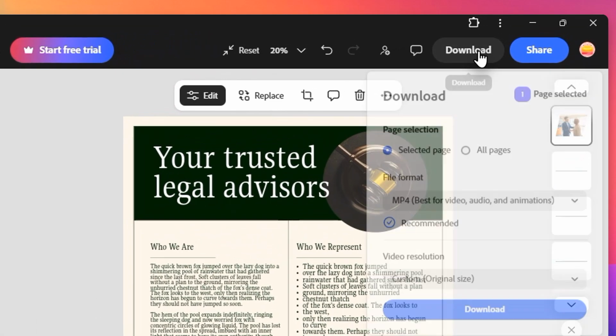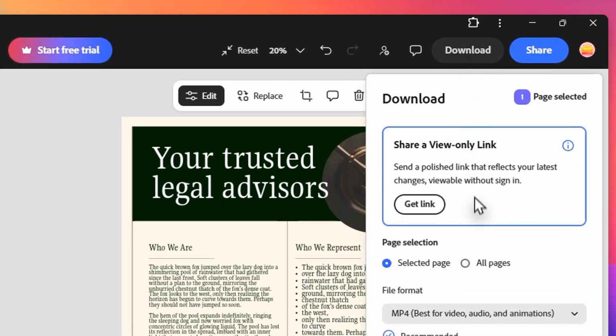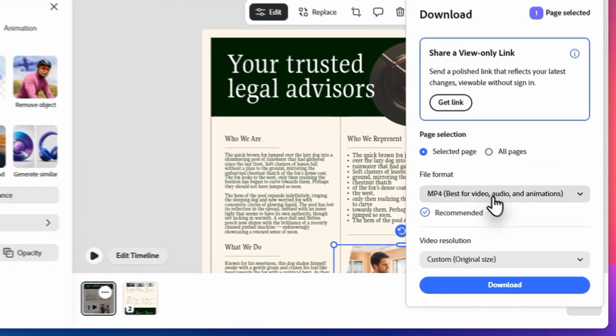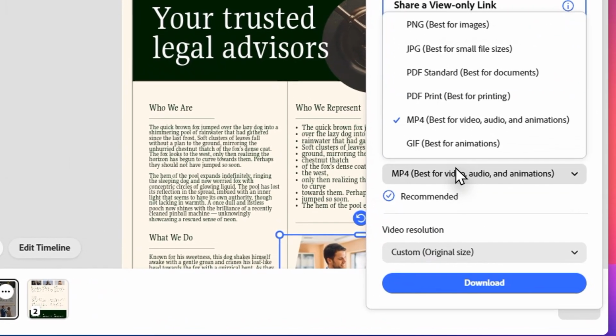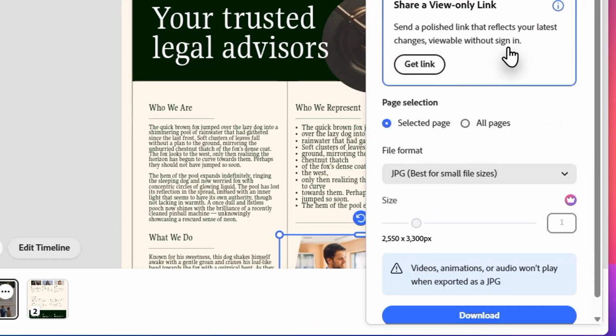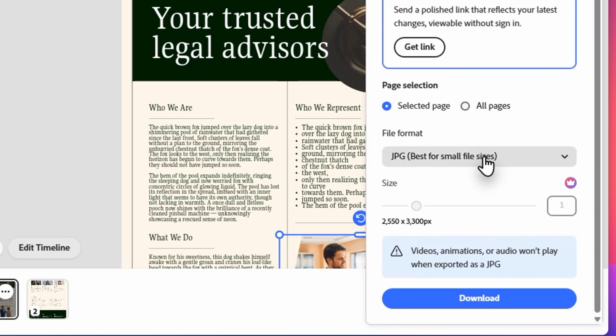will find the main toolbar. You need to click on the button labeled Download to open up your export options. Once the menu appears, you will see a drop-down list containing several different file formats. From this list, go ahead and select the JPG option.